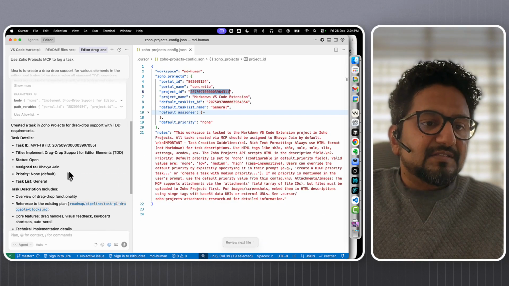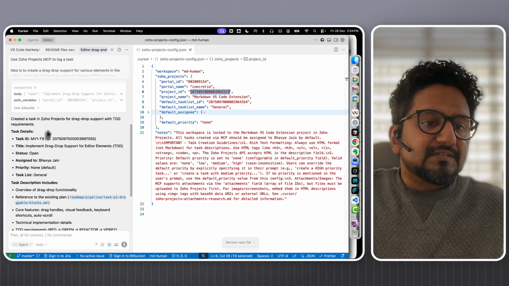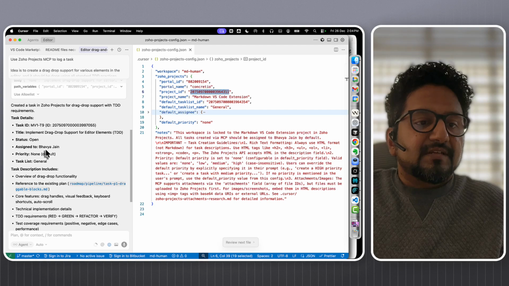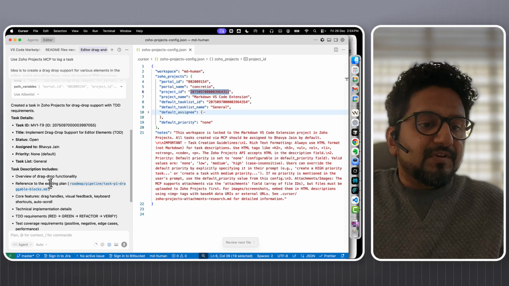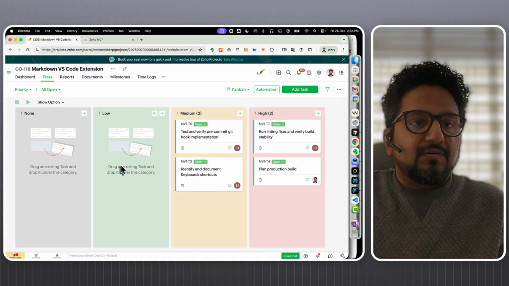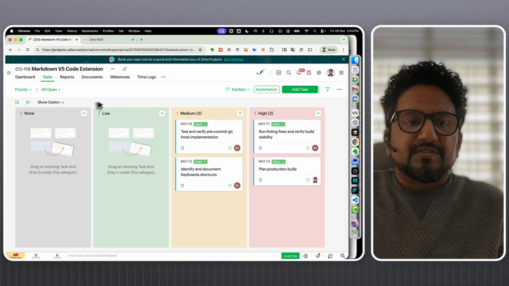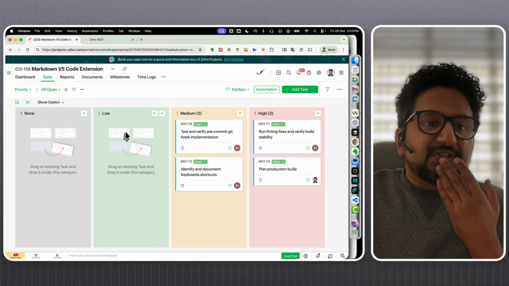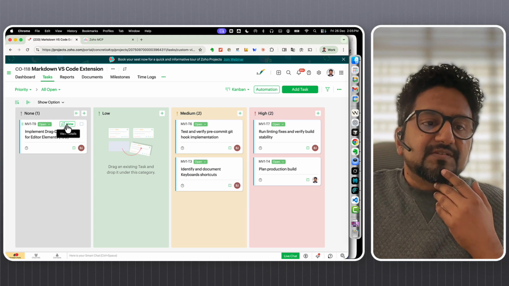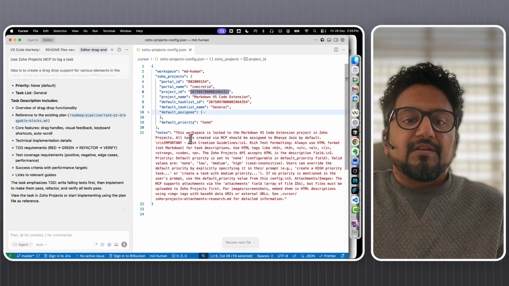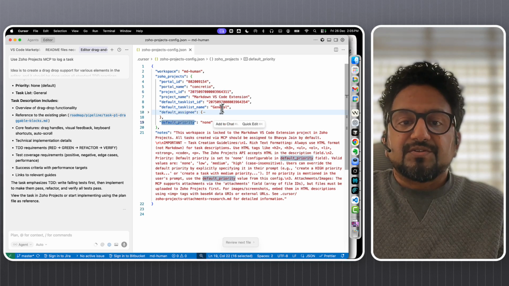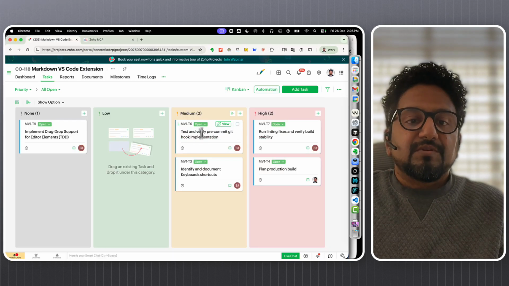So what it is saying is it has created a task, and this is the task ID MV1T9, and it has assigned it to my fellow developer Bhavya. And I think this is all it is. So let's see. Now I'm going to the VS Code project. This is the Markdown for Human project, which is a VS Code extension we are building. And see, this is the task it has created. You must be seeing priority none because I have told the system that default priority should be none, task list should be general, and project should be this one.